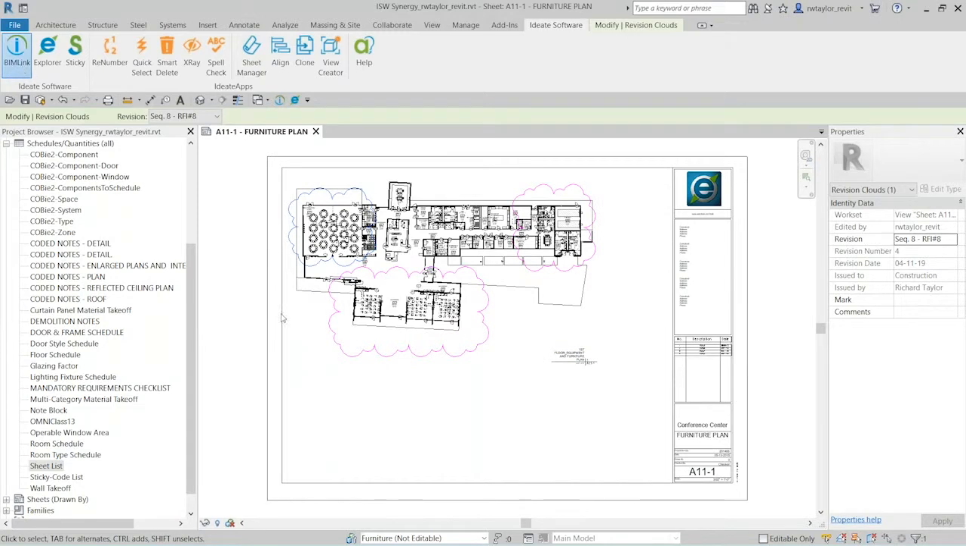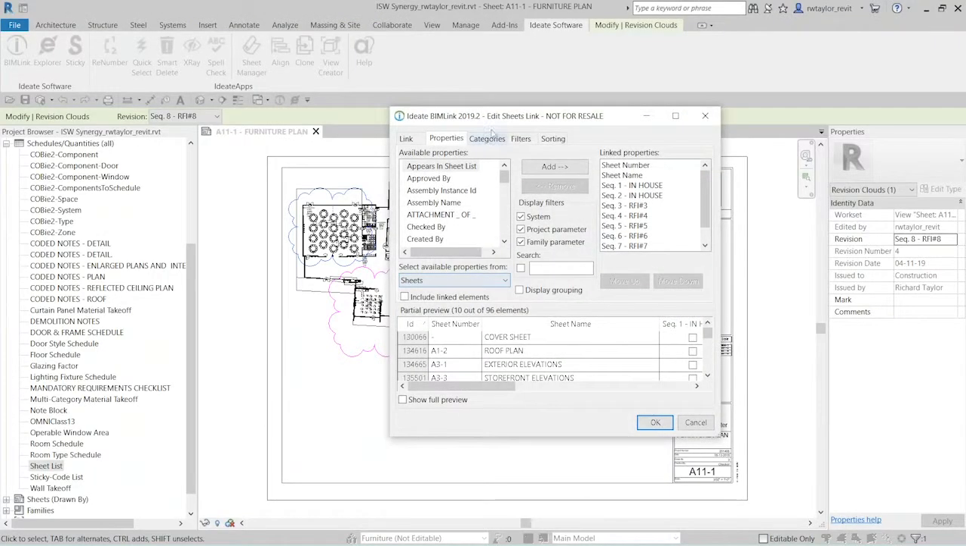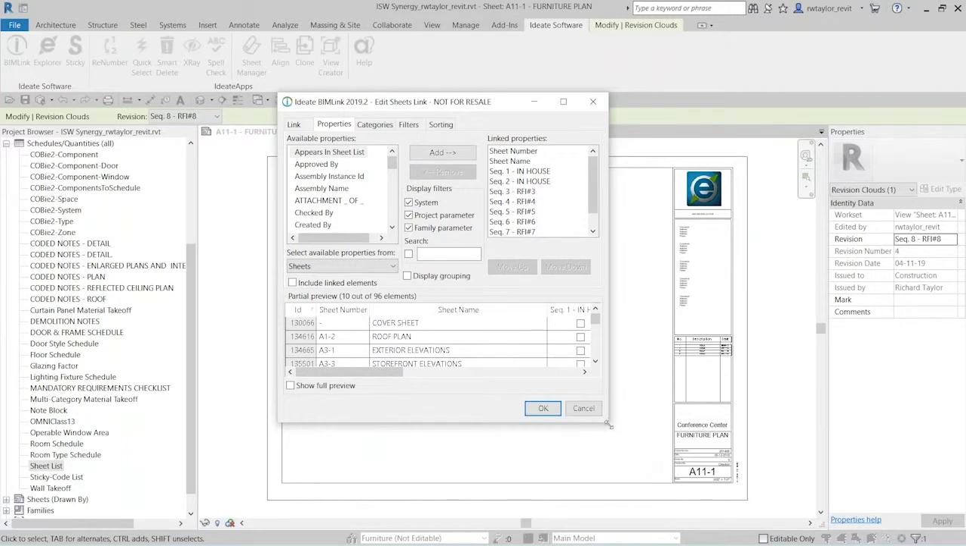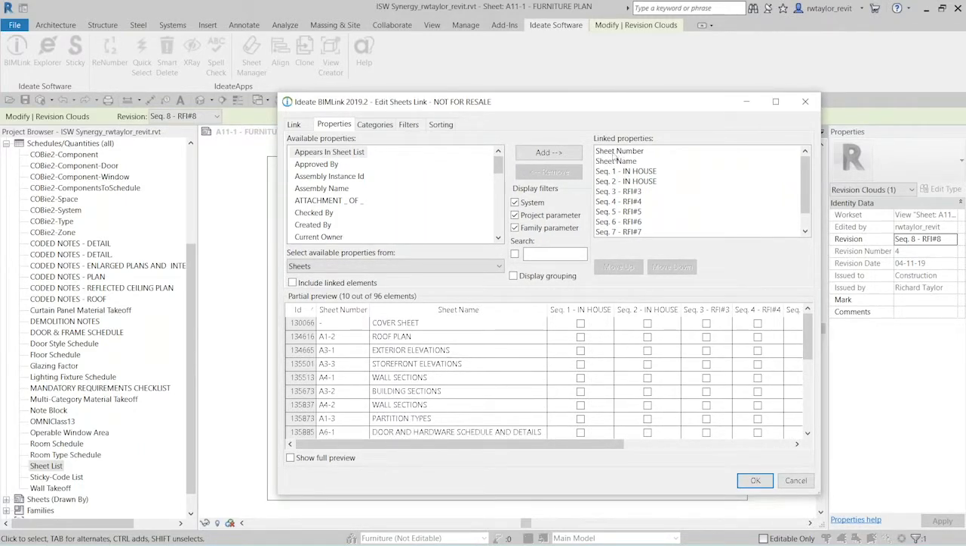So let's go back to BIMLink here again. Like I said, I've got these two, revisions on sheet and revisions. Now let's go back to revisions on sheet. And these are my properties. I'm going to make this a little bit bigger, as you saw me do earlier. So I've got the sheet number, the sheet name, and then by default, like I said, it's created the revision sequences, right? So you'll notice over here to the left I have a lot more available fields, and I have, again, the current issued to.